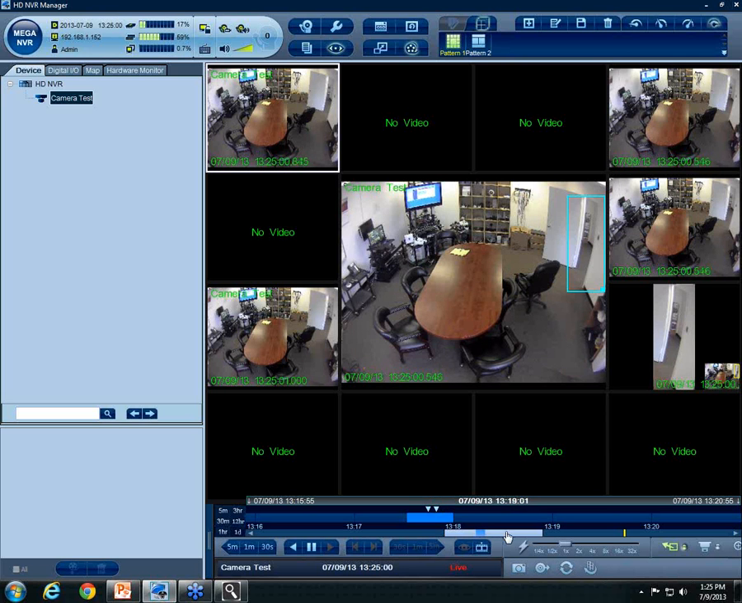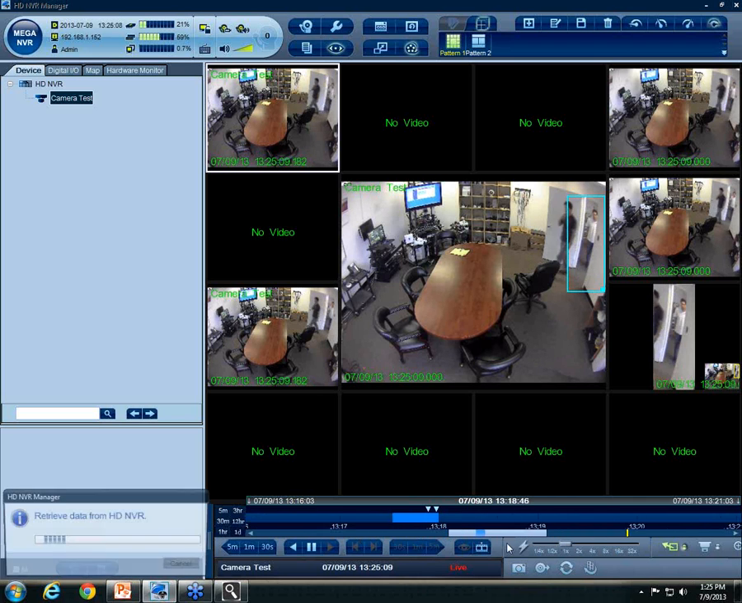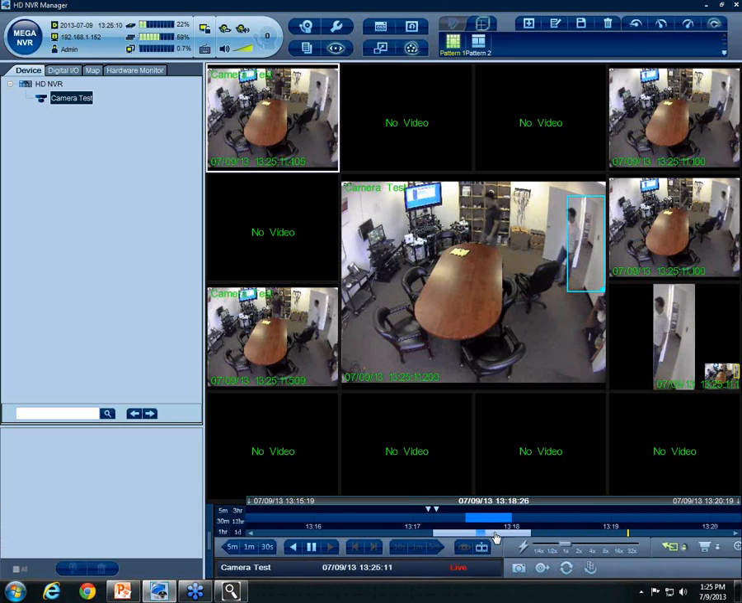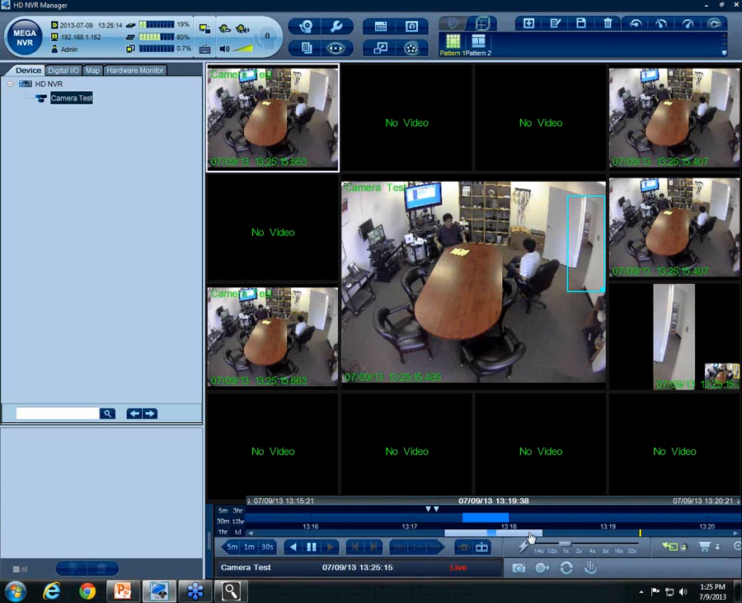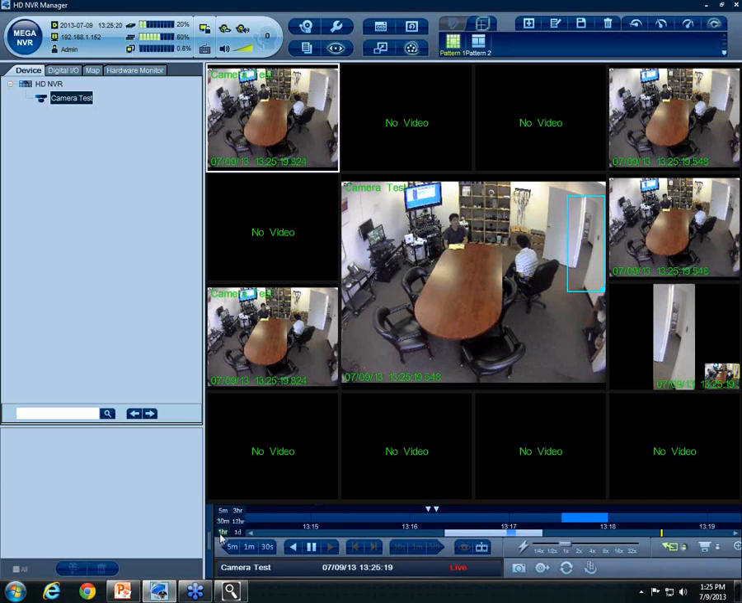Now, the white view bar right here that I've been editing with allows me to adjust the amount of time that I'm searching. So right now, I currently have it set for 5 minutes. So everything within this white bar is 5 minutes. If I changed it to an hour, everything within this white bar would be an hour's worth of time.